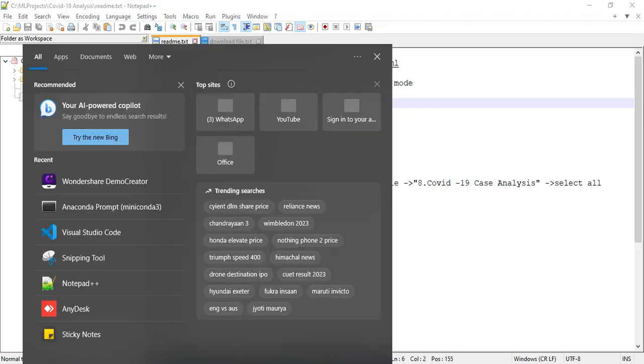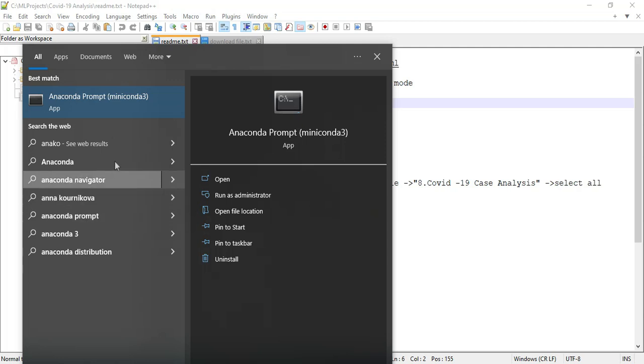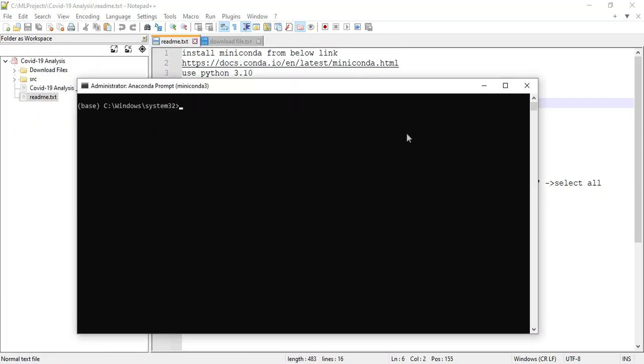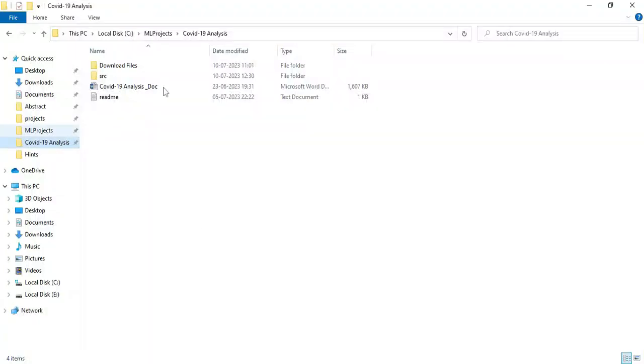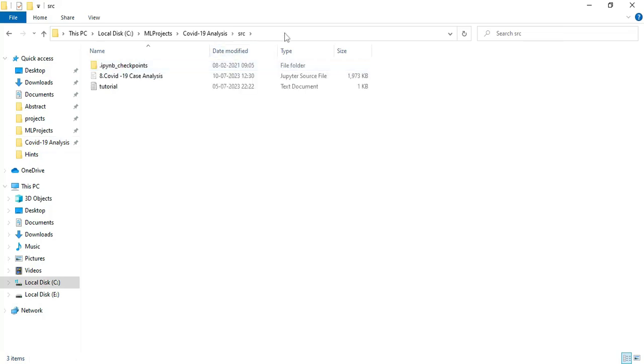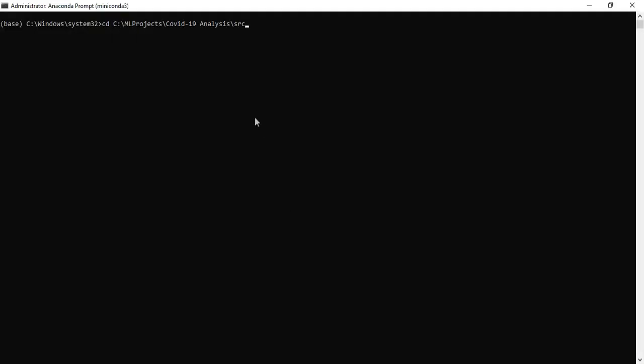Let's see how to start the machine learning project. First, open the Anaconda prompt. Open it with run as administrator. This is the Anaconda prompt. First, enter cd and copy the project folder path. Paste the path into the prompt and press enter.